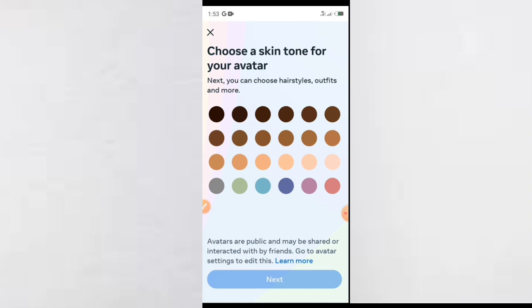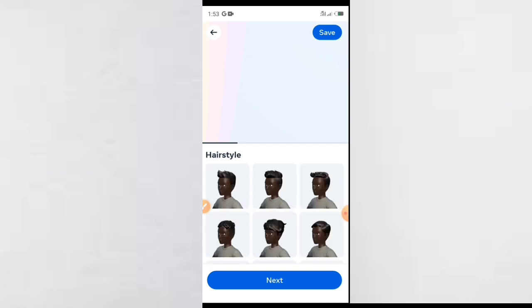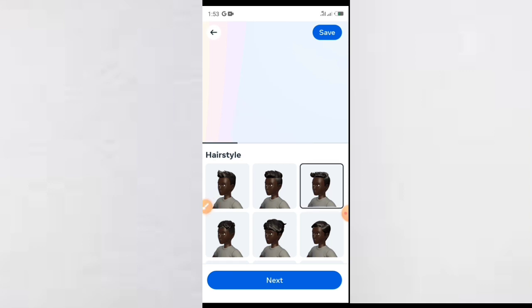The next thing you have to do now is choose the skin color, the skin tone. Allow it to load up. After that, the next thing you have to do is to click on hairstyle. Select the type of hairstyle you need. Just customize it to your own taste.